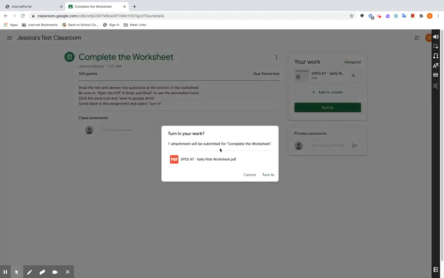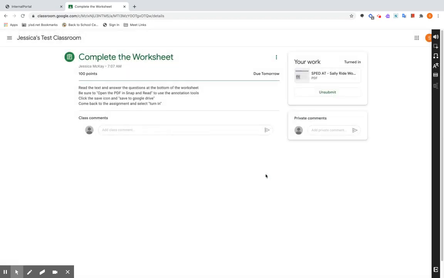And then it's going to ask if I want this attachment submitted. And yes, because that's the one I edited. So I'm going to click turn in. And that's it. Now my teacher will see my worksheet and see all of the edits and changes I made to it. Hope that helps.